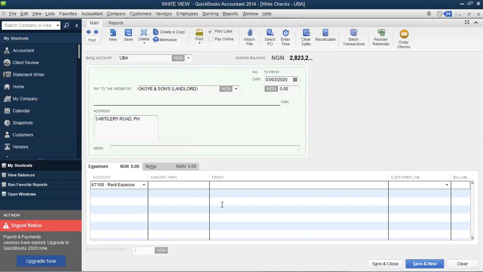Then I'll come to amount. The amount is 400,000, right? Yes. Then the description is payment for office rent. This is how to enter expenses on QuickBooks. So this has been done, and all we need to do is to save. Since we have another one, we do save and new.